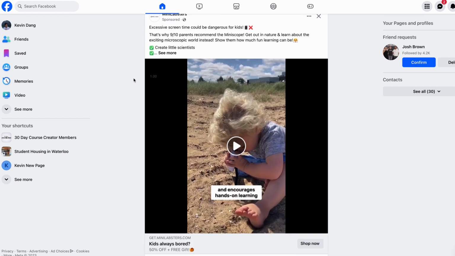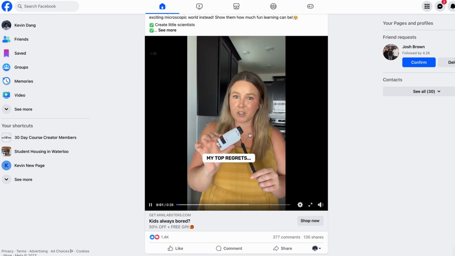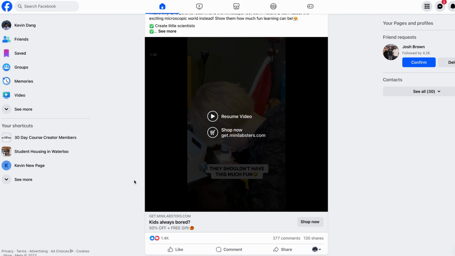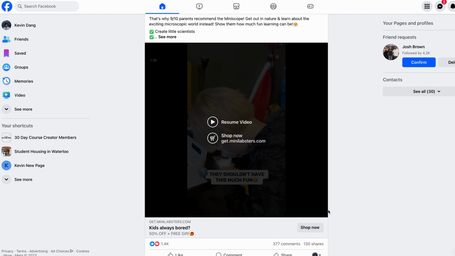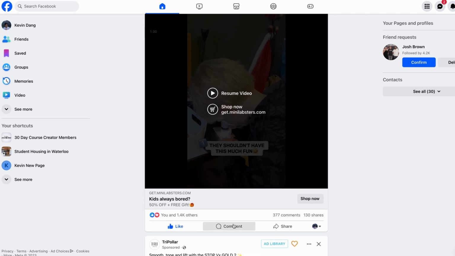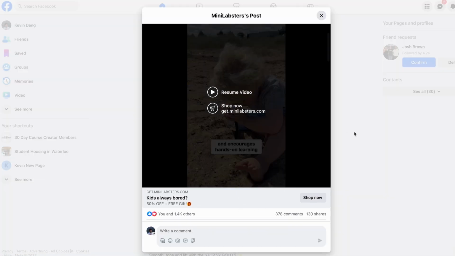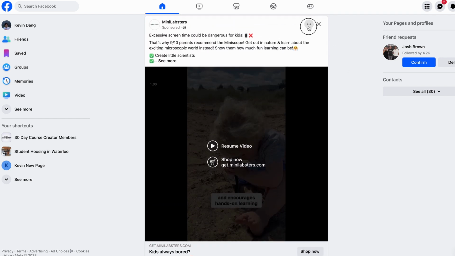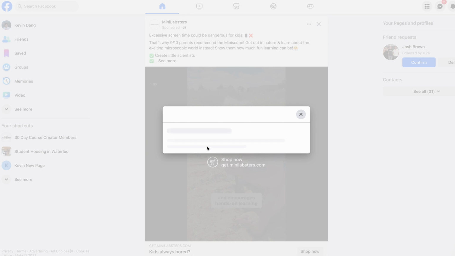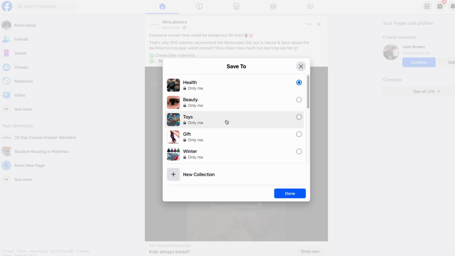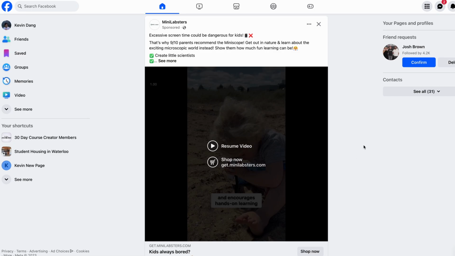So let's go through. Here's the first product. It's kind of like an educational toy, I guess, for kids. What we can do is engage with it. Let's like it. Let's comment. And then we're going to save it into, I'm going to put it into toys and done. And then we're going to click on shop now.